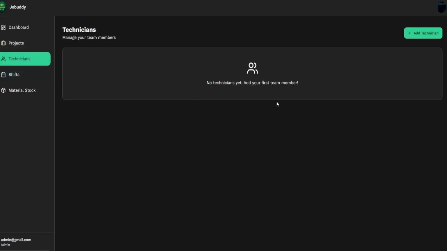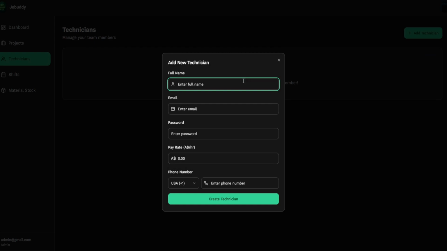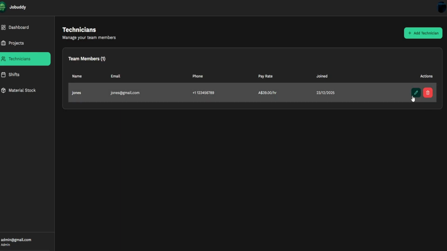Next, we move to the Technicians tab, where you can add up to 5 technicians. For example, let's add Jones. You can enter their details, create a password, set their hourly rate, let's say $39 per hour, and add a contact number. Once saved, Jones becomes your first technician. You can edit or delete technician information at any time.